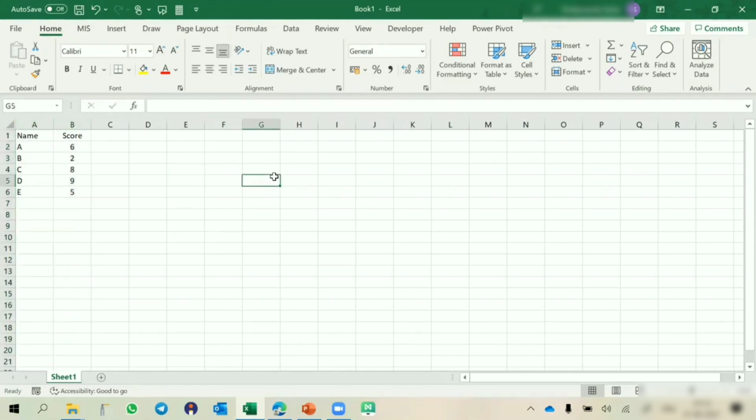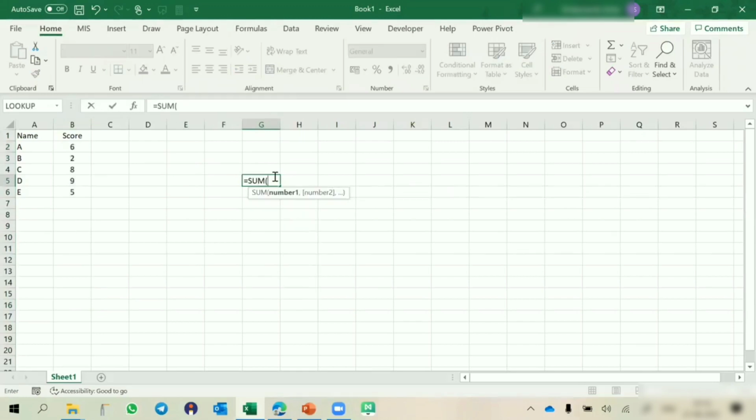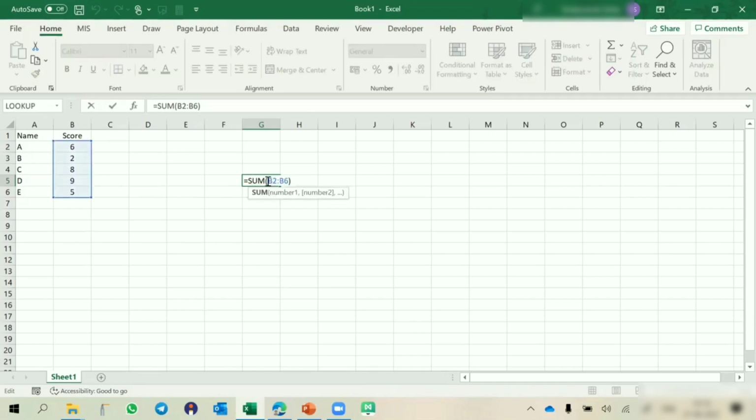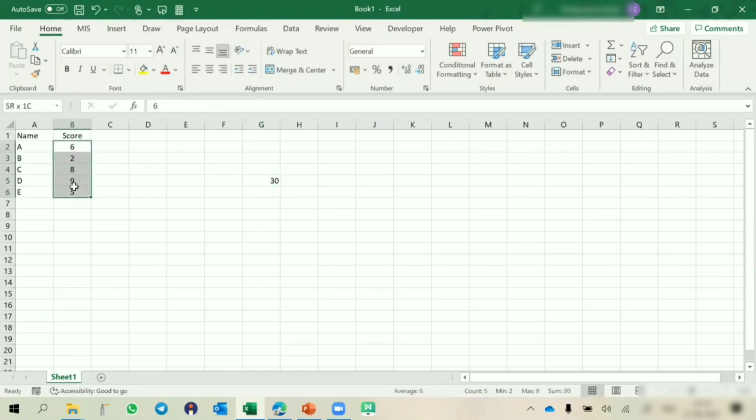Now, as of now, what we generally do is equals to sum, and we select the range. So scores आ जाते हैं. This is the range that we select like this. So it's showing sum of B2 is to B6. This is the traditional method that we use, and it's appearing as a range. Now, what we have to do, we have to name this range. इस range को हम नाम दे सकते हैं. So how to name a range?